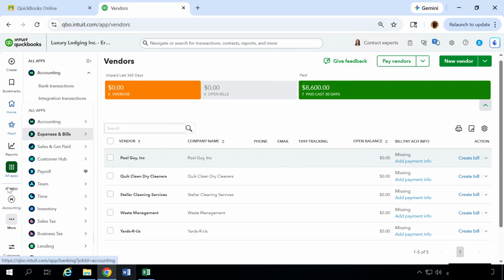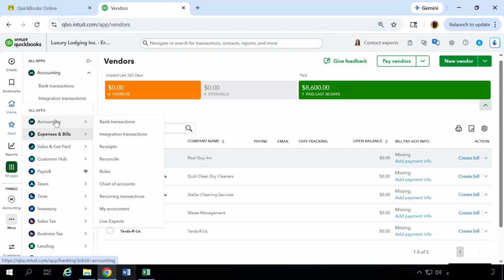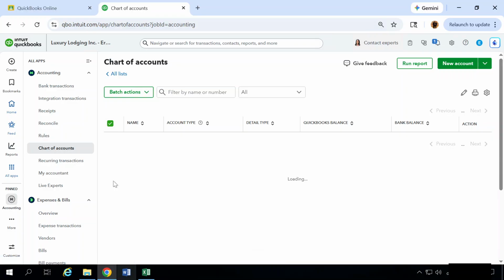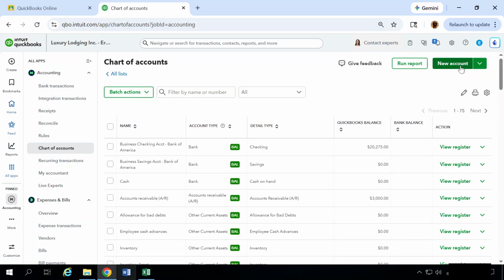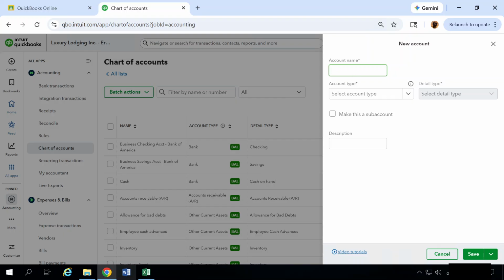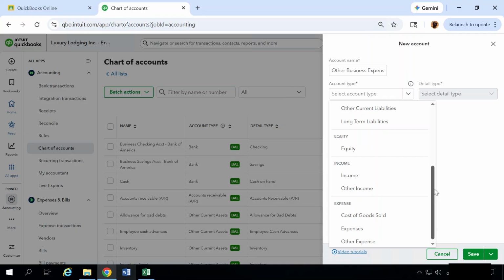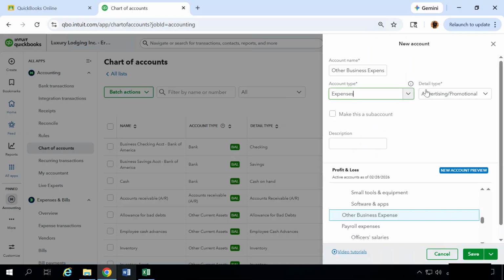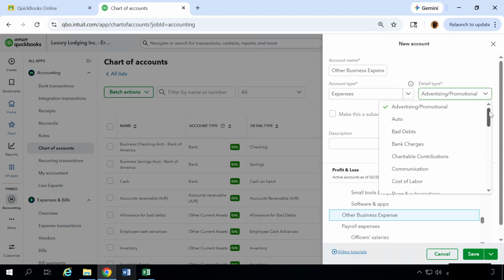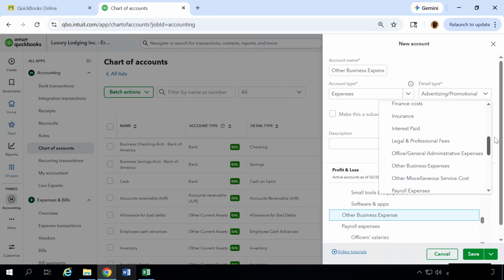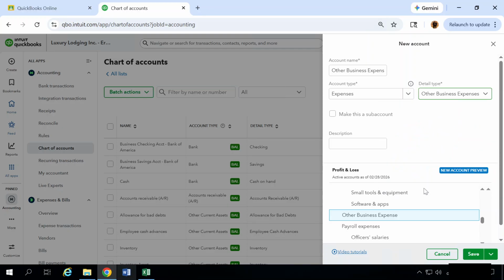We need to go to our chart of accounts. We're going to add a new account, and this is going to be named Other Business Expense. Account type is expense. Oh, that's what I was thinking, the detail type. I think that's where other business expense comes up. Yeah. All right, and we'll just save that.